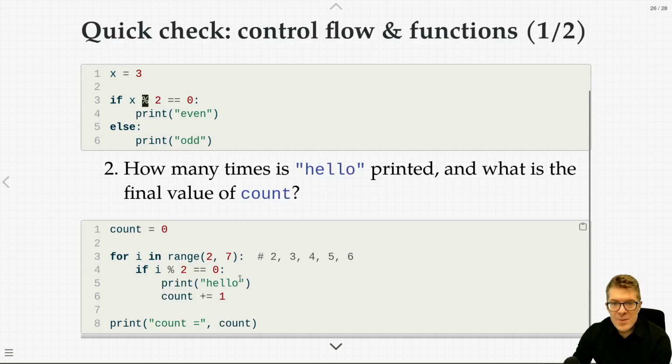How many times is the string hello printed? And what is the final value of count printed here at the bottom? So on paper, or in your mind, walk through this code and try to figure out what the answers to this question are, and before you run it.